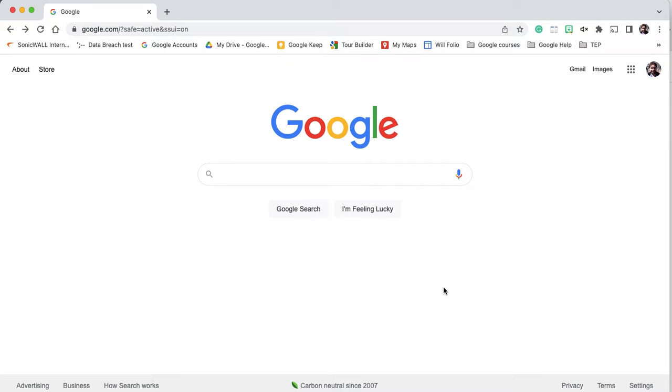To show you how you can download and back up your Google files. This would include your calendar, your Google Drive, and several other items within your Google ecosystem.